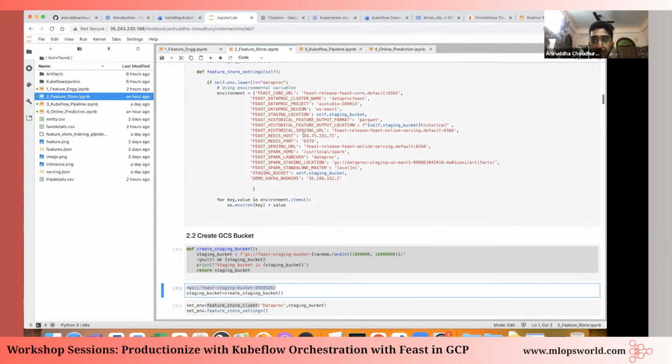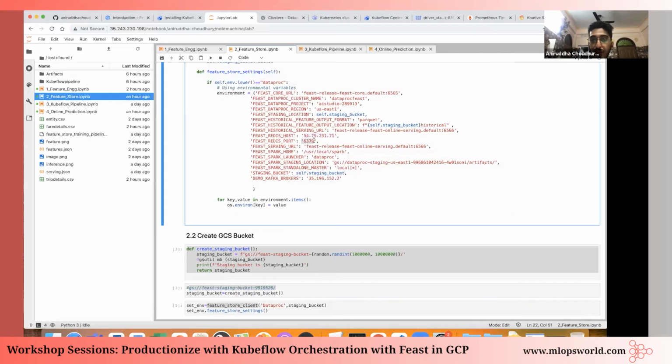Then this is my Redis host, and this is my Redis port, and this is my serving URL, and these are all not exposed, they are internal to your Kubernetes cluster. After that, you provide the Spark launcher. This Spark launcher is dynamic. You can provide Kubernetes K8s, or you can provide Dataproc, or whatever suits you.